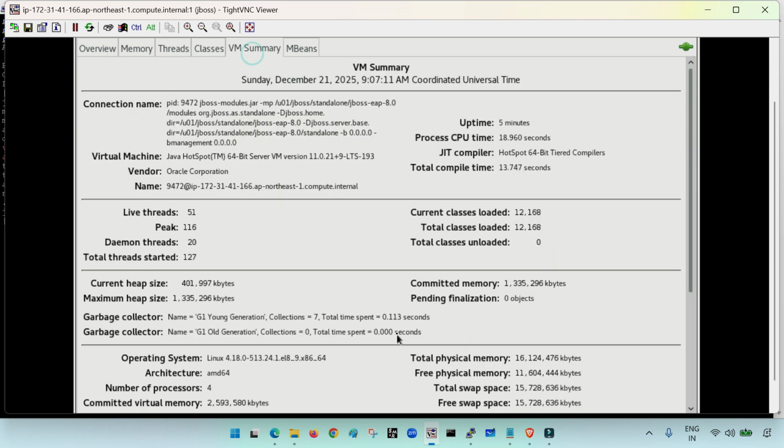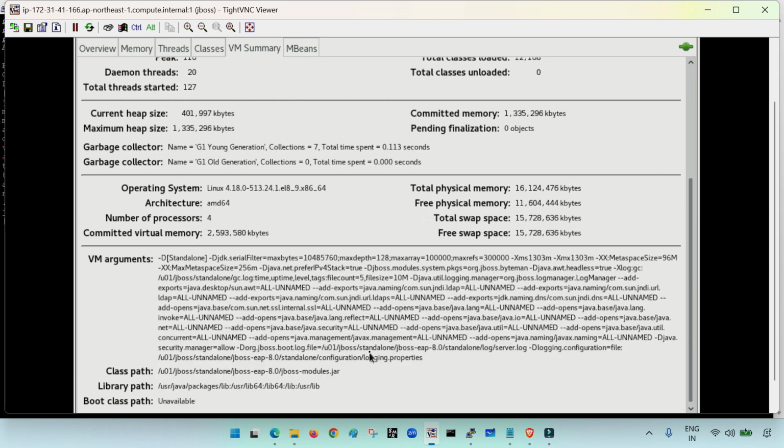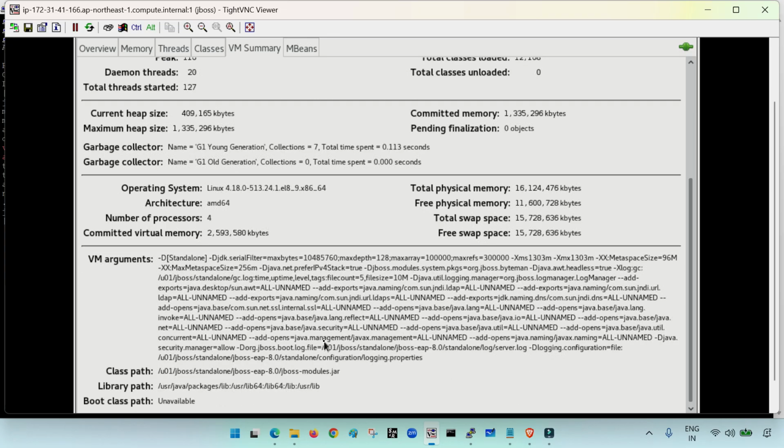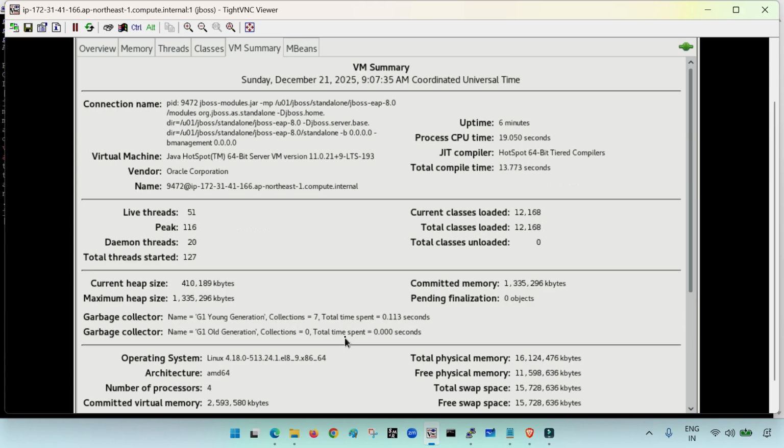And you can click on VM summary, which gives you the complete end-to-end VM summary. If you want to check the complete detail of your operating system, the different VM arguments you have specified, your class path, your library path, GC details, heap details, CPU time, virtual machine details and connection details, every detail with respect to your JVM will be listed here. This gives you a complete snapshot of the end-to-end configuration and the live situation of your threads and your JVM.